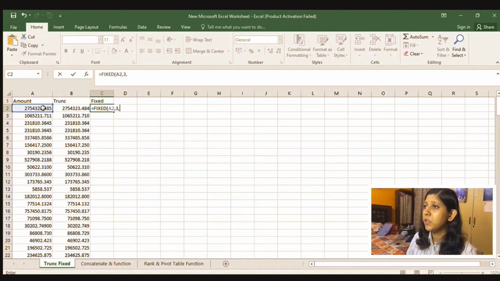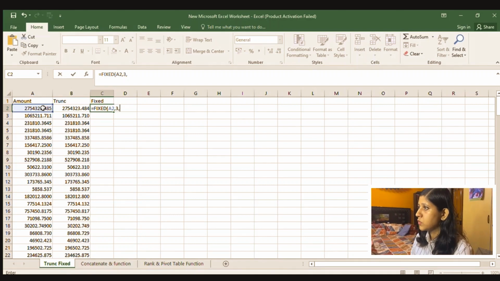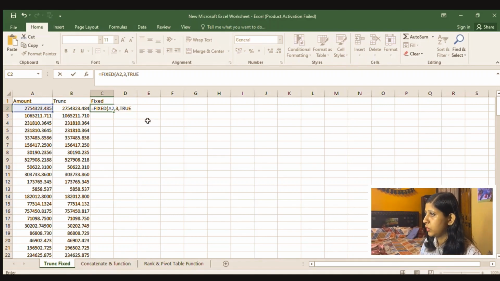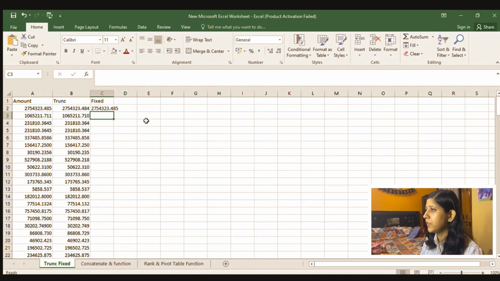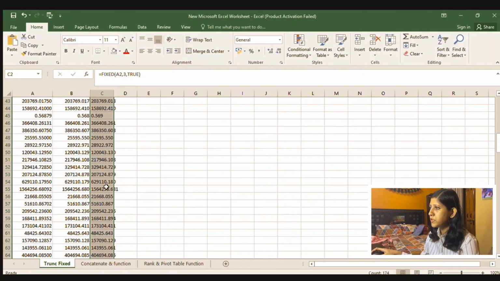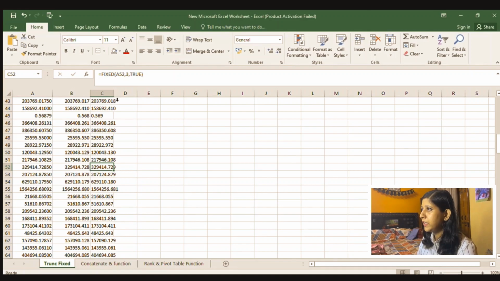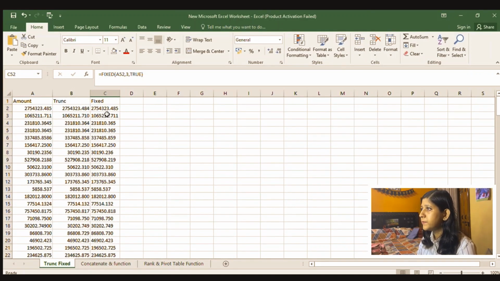Then it asks me whether I want commas or I do not want commas in the numbers. So let's suppose I say I do not want the commas, and then I'll press the enter button. Now if I drag it down, numbers will also show up to 3 digits, but these numbers will automatically be rounded off to the next digit.